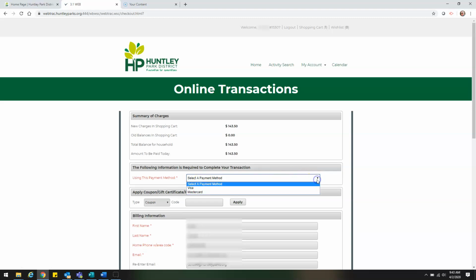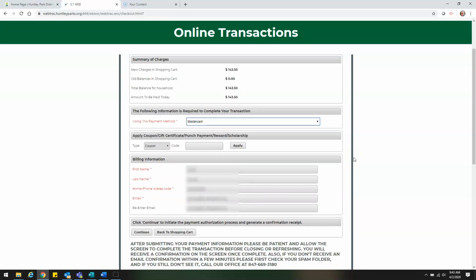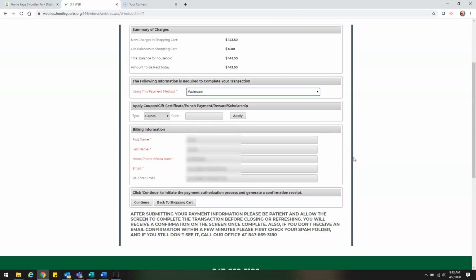Here it's going to ask me my payment information. I'm going to enter the payment that I have. I'm going to confirm my contact information. This should match what is on your credit card. And I'm going to continue.